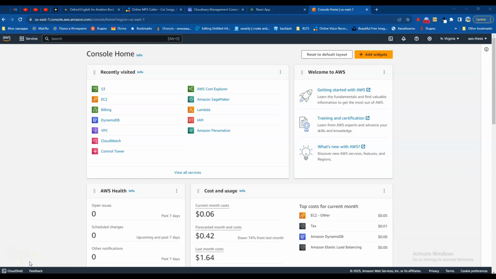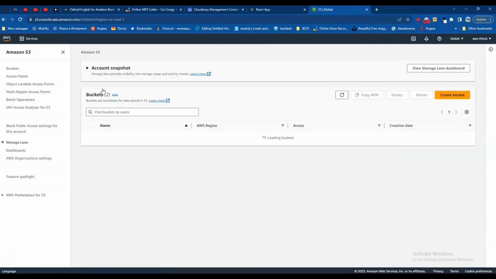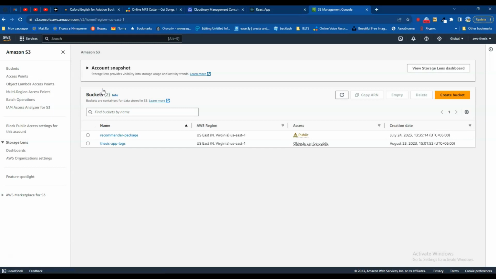Hi everyone. In this section we are starting the AWS part. First of all, I would like to start with the S3 bucket. In this S3 bucket we will upload our files related to machine learning and the recommender system.